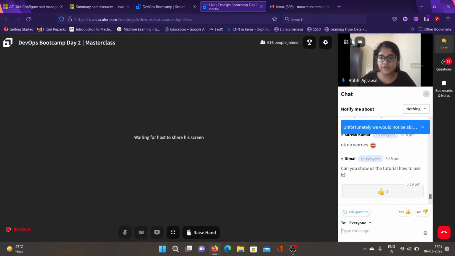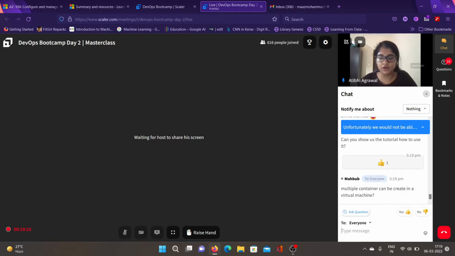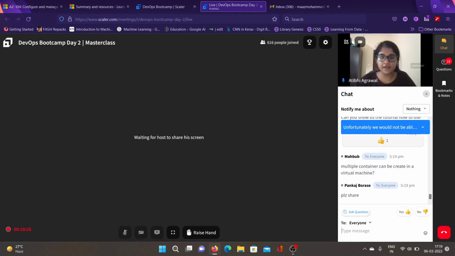What's the difference between the contents of a Dockerfile and a Docker image? A Dockerfile is basically a text file where you write instructions, and then the Docker image is created from it.